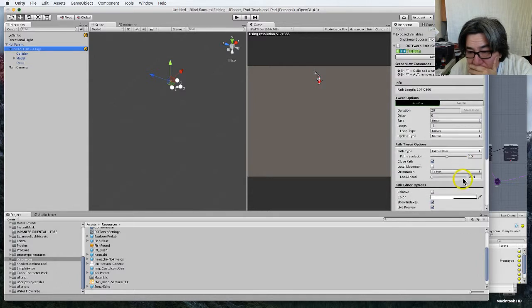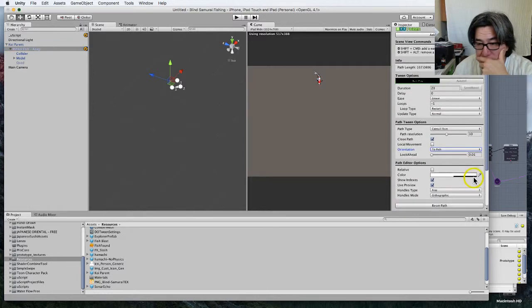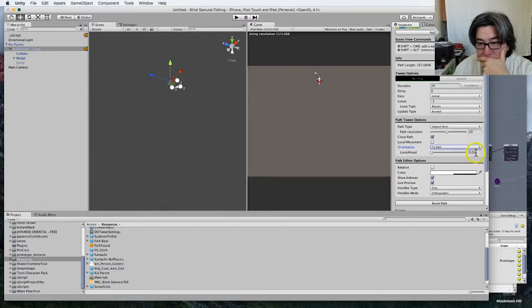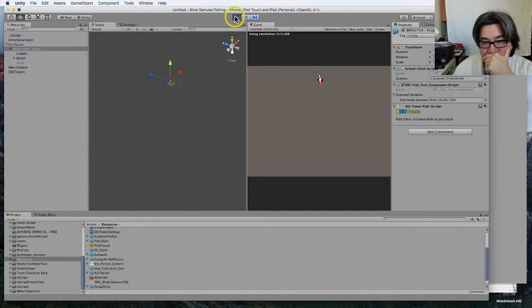Orientation, 2-path. Okay, yeah, that's looking at that. Look ahead. This should actually make him look like he's skidding around the corners a little bit. We're going a little sideways. He's drifting. He's gonna drift, Q.